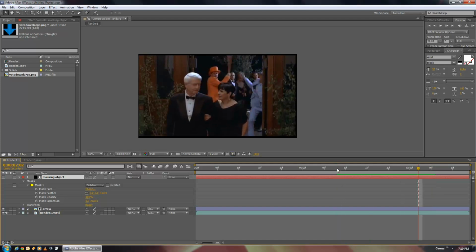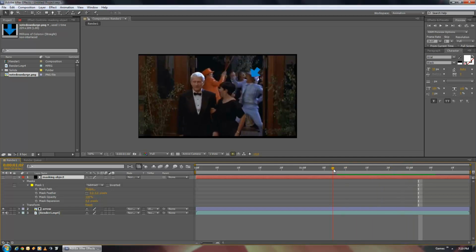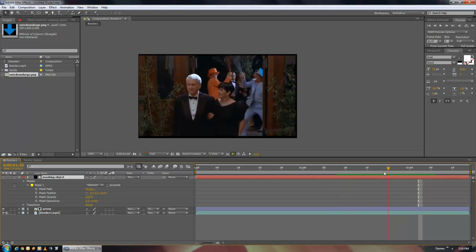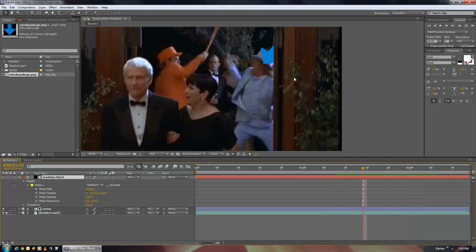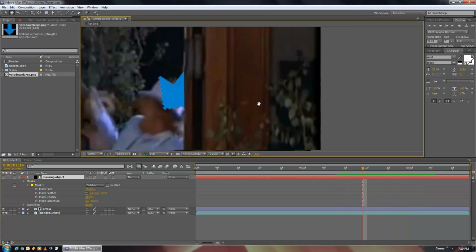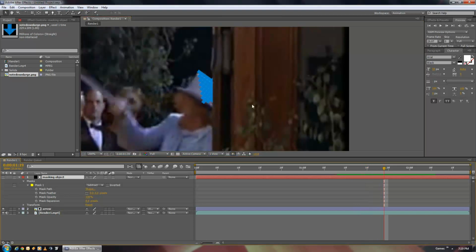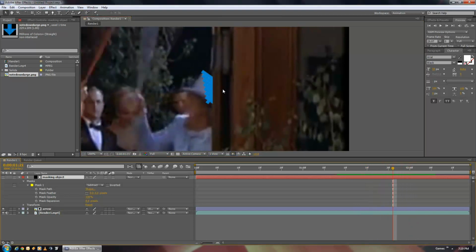See, masking is pretty simple in most circumstances. It gets rather difficult when you've got moving objects that are interacting with each other and you have to keep adjusting your mask. In this case, like I said, the video has a pretty static doorway. You can see this doorway really doesn't change at all. The camera doesn't move a whole lot.